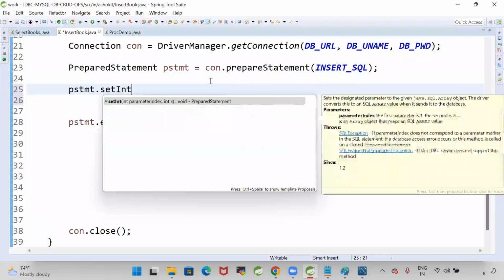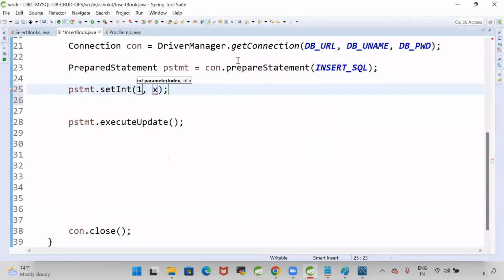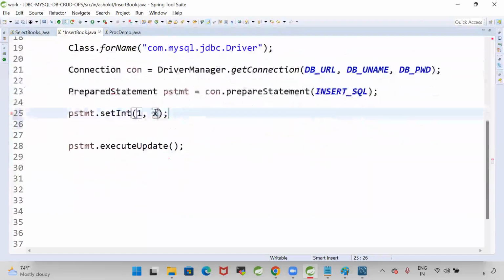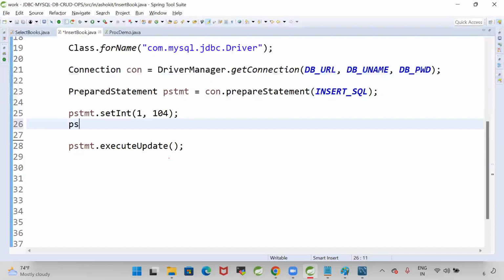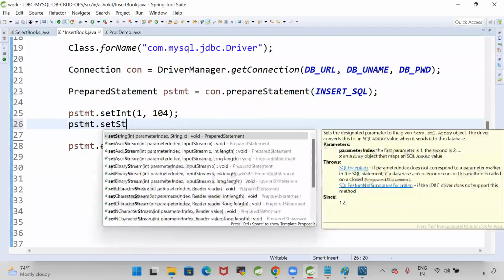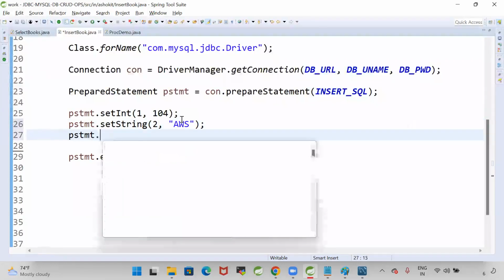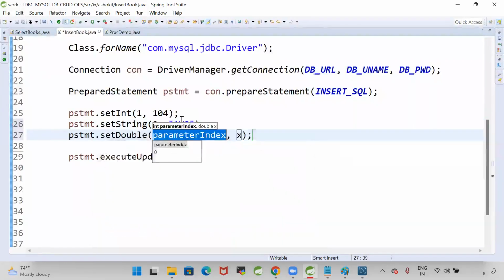pstmt.setInt, index 1. The first index represents the first parameter. What is the first parameter? ID. Book ID I am taking as 104. Can I read this 104 from the keyboard also? Yes. Next one, pstmt.setString, 2 comma, I'm taking it as AWS. That is a course name. pstmt.setDouble, 3, price. I'm setting it as 3,500. That's it.